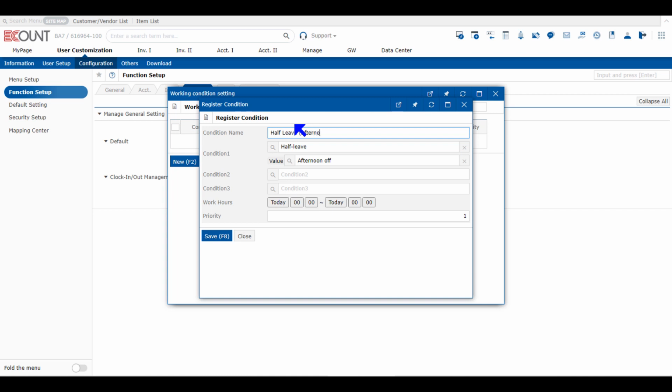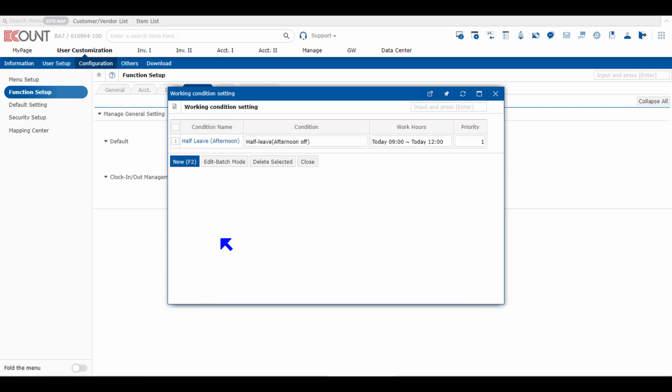And if the condition is met, the work hours that will be applied will be from 9 a.m. to the noon, which means only working on the day and not on the afternoon. So click Save, and then the exception condition will be generated.